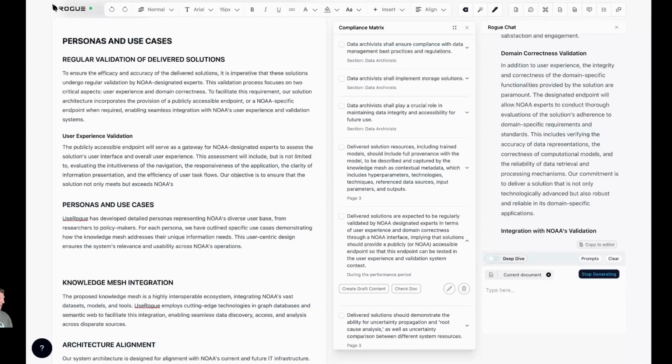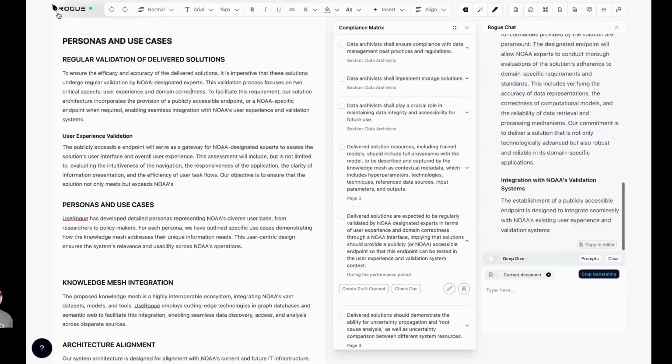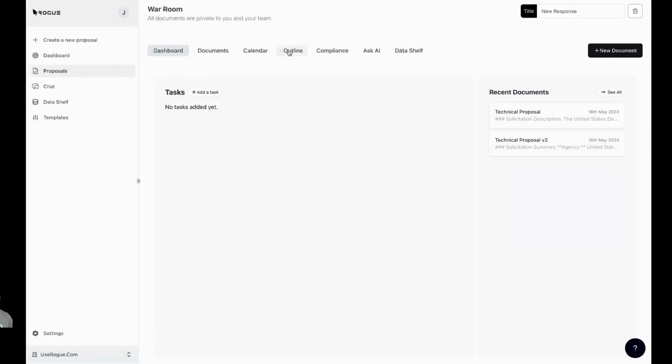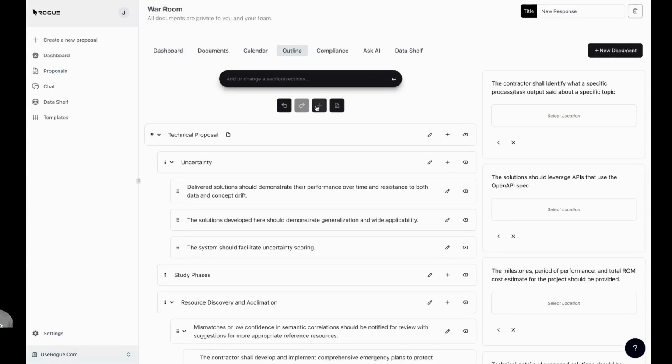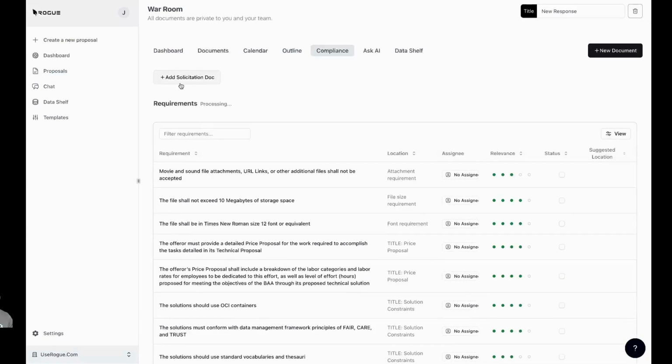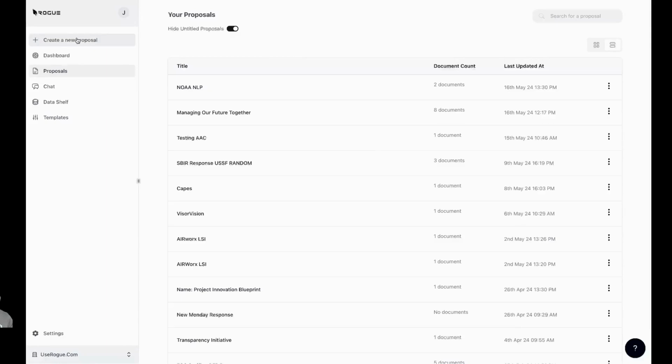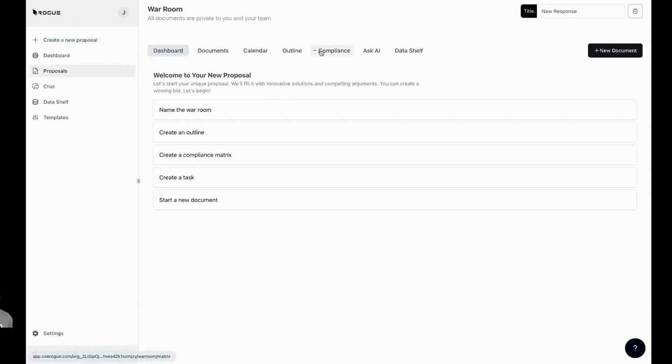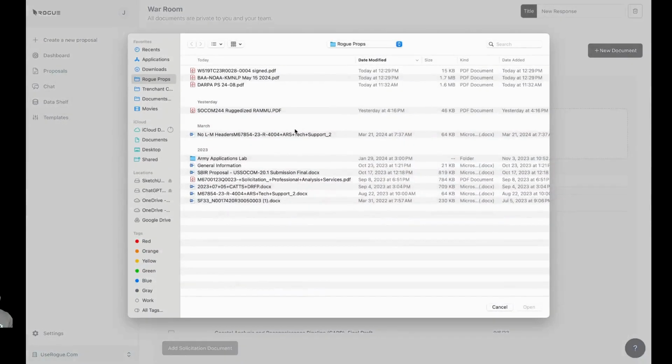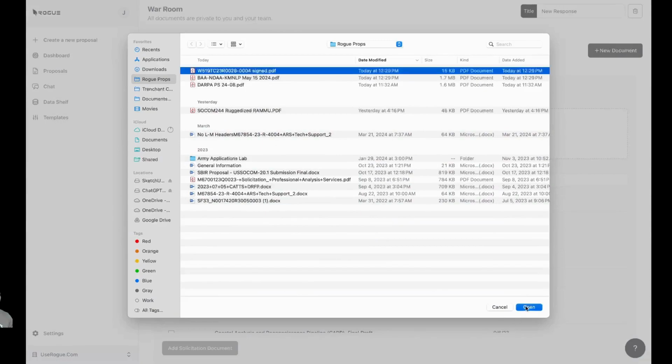I want to answer Zare's question real quick. So we'll go back out to the outline generator. When I'm generating an outline or I'm building a compliance matrix, what I can do is I just upload the documents here. Right. And I can upload multiple documents.